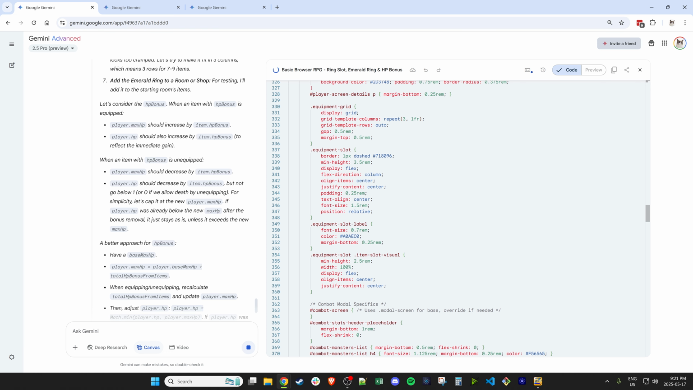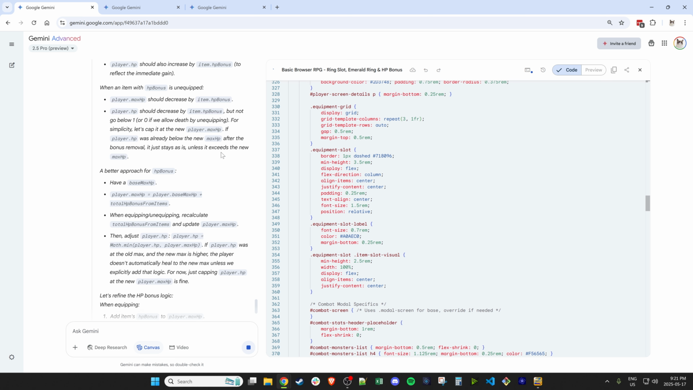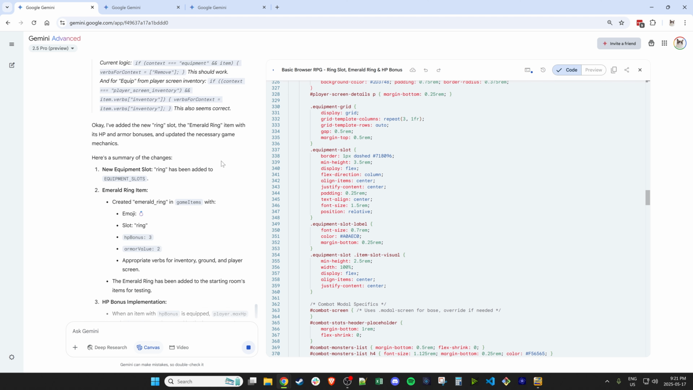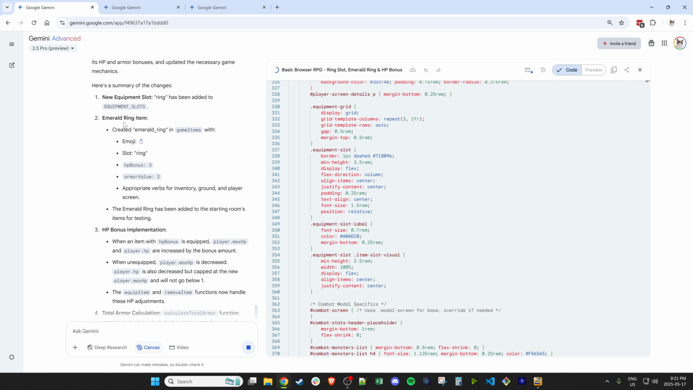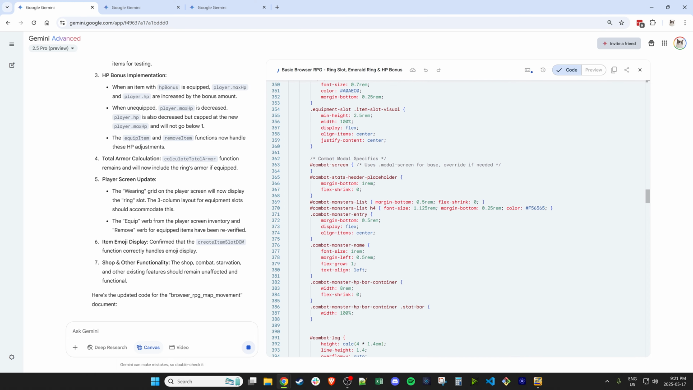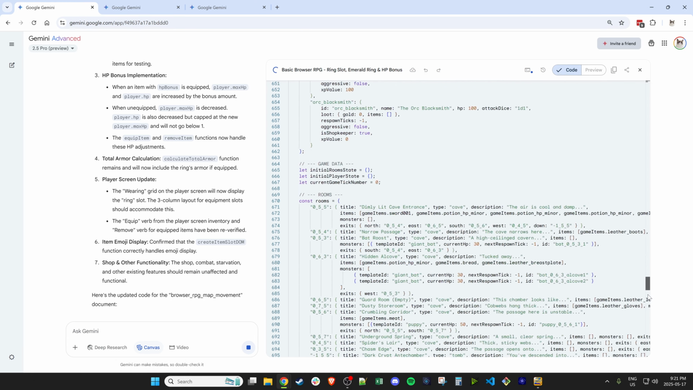What else do we got here? Add the emerald ring to the room or shop. Oh yeah, I should have asked it to put it in the shop. It did it anyway. How thoughtful. Okay. New equipment slot, emerald ring. Okay, let's see if it's done the code here. No, I think it's still writing the code.